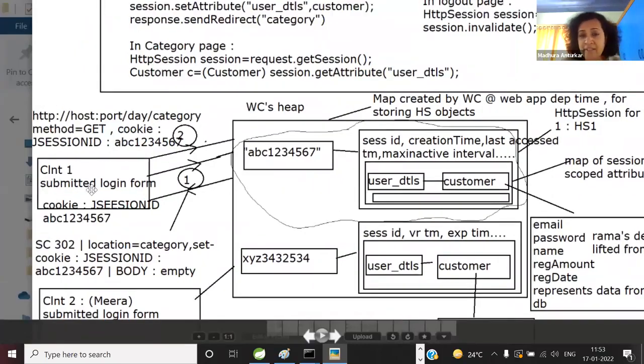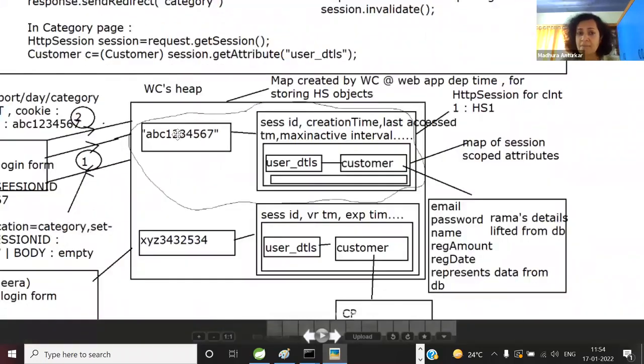Suppose the client has logged in, and in a servlet we had to say request.getSession. In JSP the session gets automatically created. So can anyone identify what this is which I have written here, where my cursor is? Tell me quickly. It is nothing but the JSESSIONID. And follow me closely. I should have changed the colors.